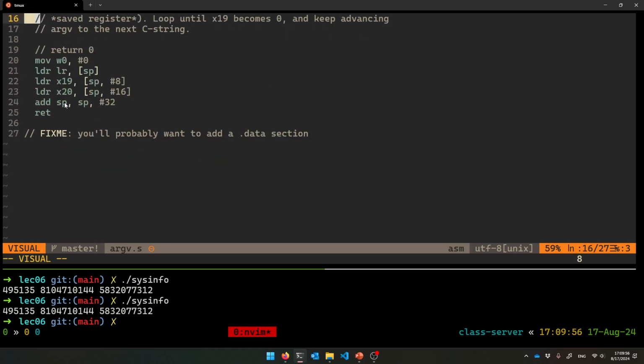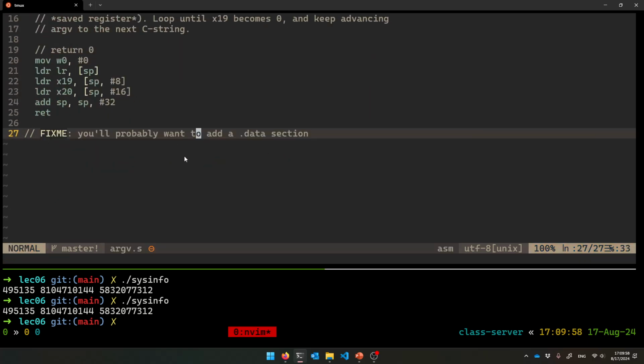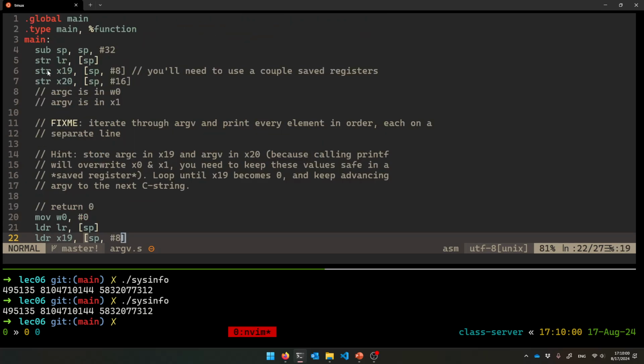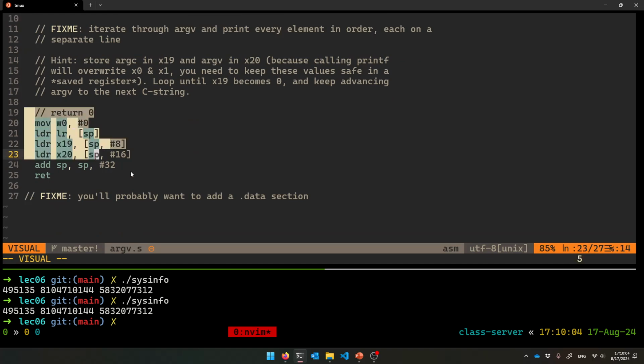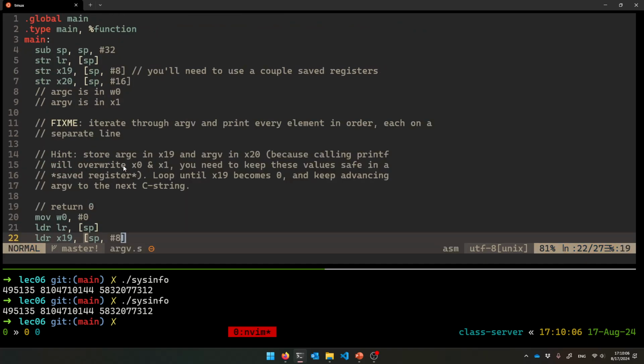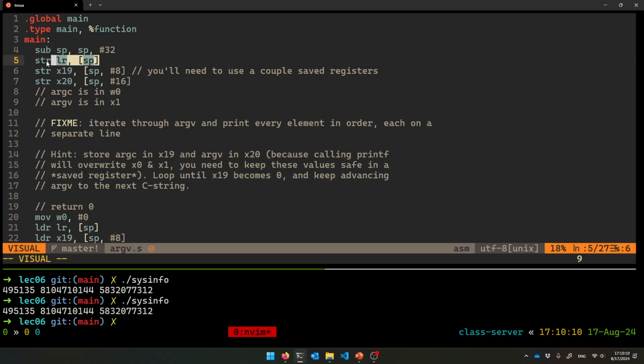I've given you most of the scaffolding. You'll need to add stuff to your data section, of course, but I've done the weird saving of things on the stack and also returning 0. I've actually done a little bit extra that I didn't show in lecture. I'm saving LR, sure, but I'm subtracting more than just 16 from SP this time. I'm subtracting 32 because I actually need to store a few extra things on the stack.